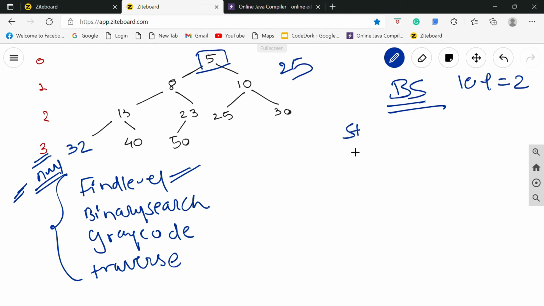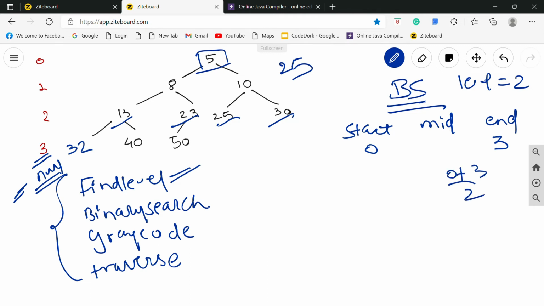Now we are performing binary search, right? So standard binary search will have start, mid, and end. Start will be 0 and end will be 3. Why 3? Because number of elements present minus 1, since it is 0 based indexing. So 0, 1, 2 and 3. The mid is start plus end divided by 2, so 0 plus 3 divided by 2 is 1. Now what parameters will I pass?